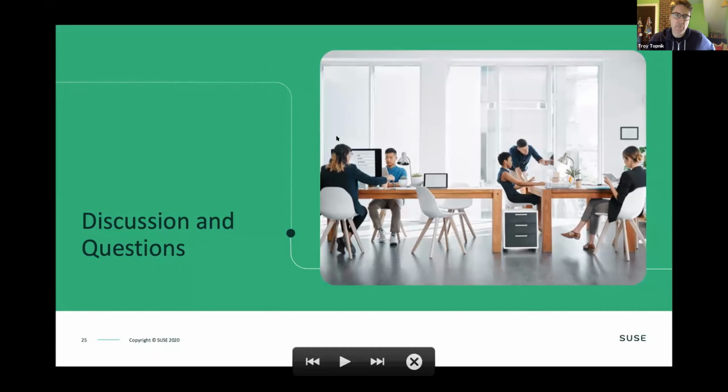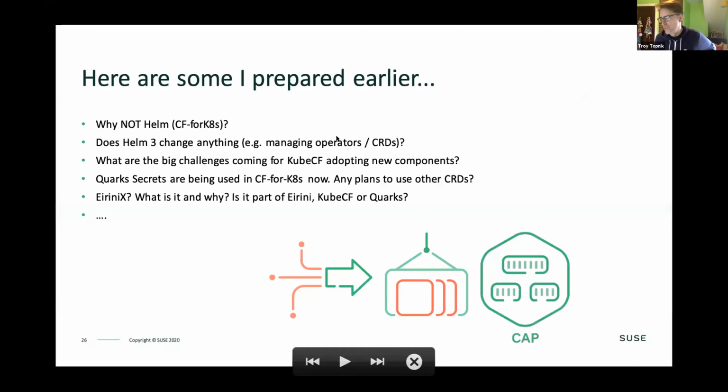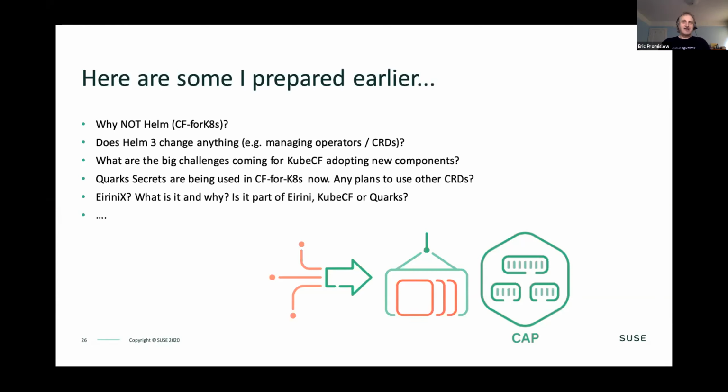I actually came up with some questions that I wanted to ask just to get the discussion going, and we'll circle back to questions from the audience in a bit. I wanted to hit Eric with, although you kind of answered this before, why CF-for-K8s did not use Helm. I mean, we're big Helm fans in the KubeCF team. Why was YTT preferable? I could see why the CAP thing is very attractive.